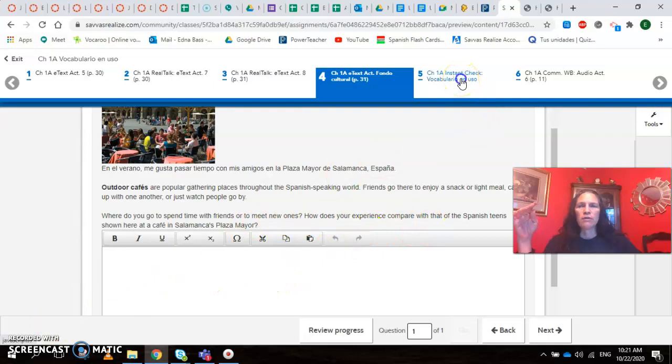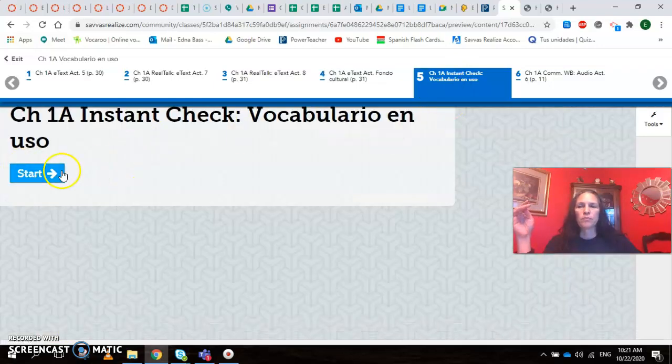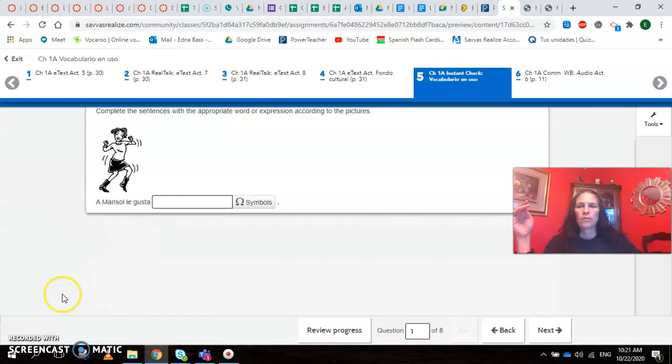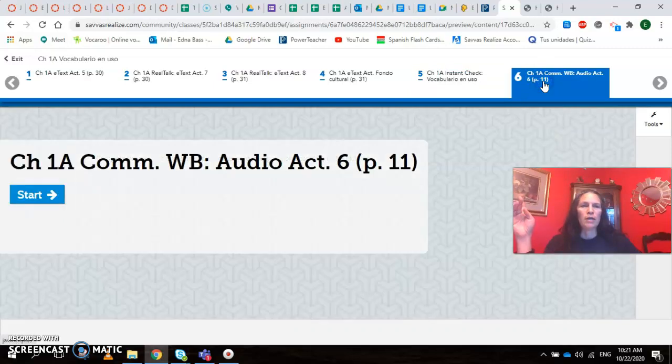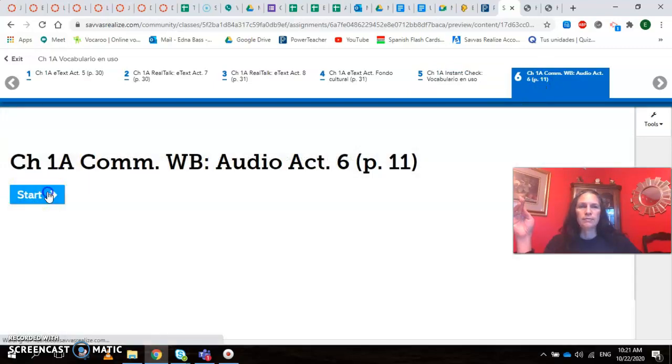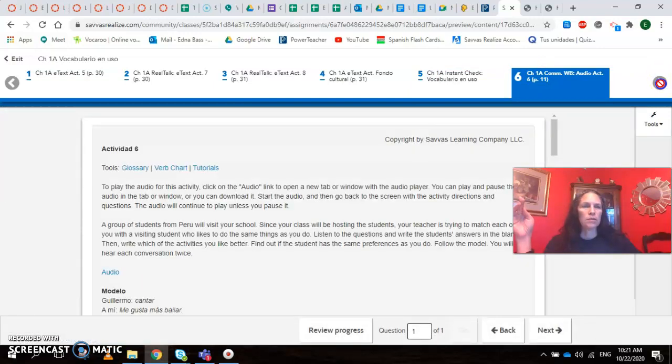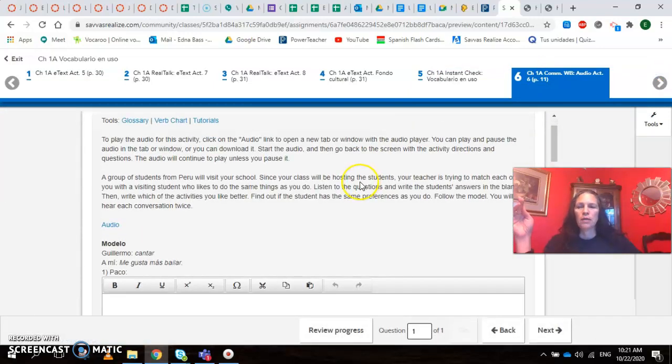For the instant check vocabulary, complete the sentences with the appropriate word or expression according to the pictures. You look at the picture, you put here the activity that you see the person is doing. That's it. And for the last one, I think that's the last one. Yeah, that's the last one.